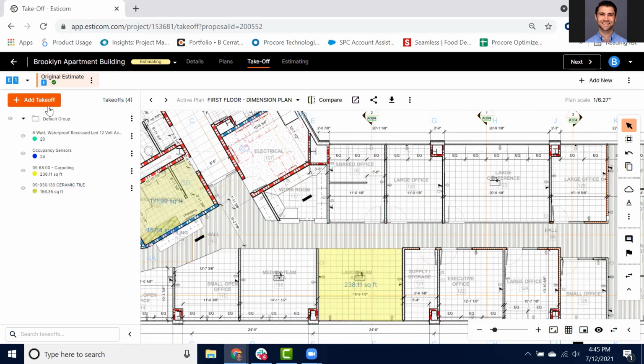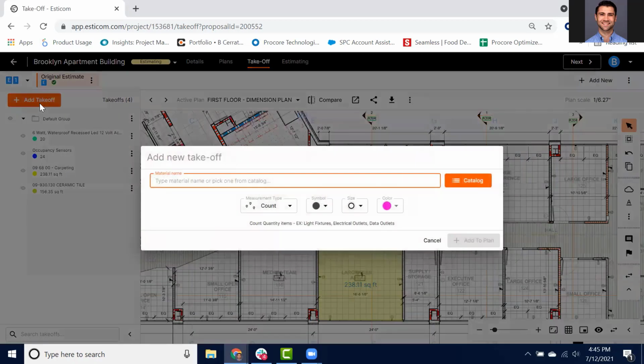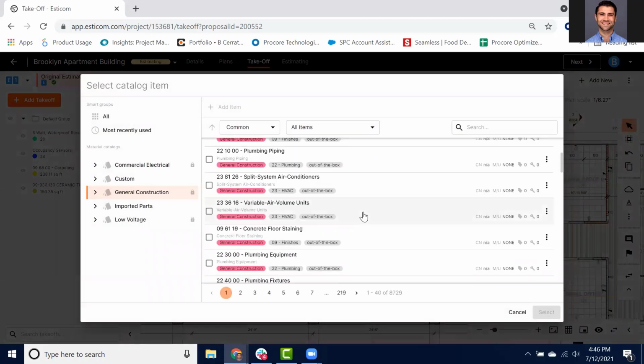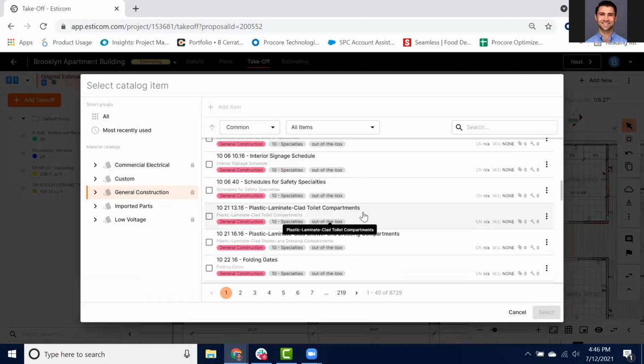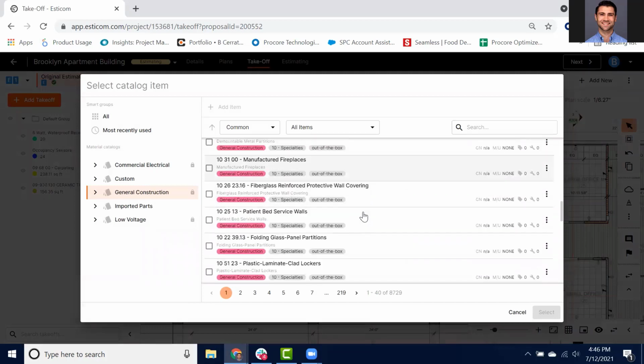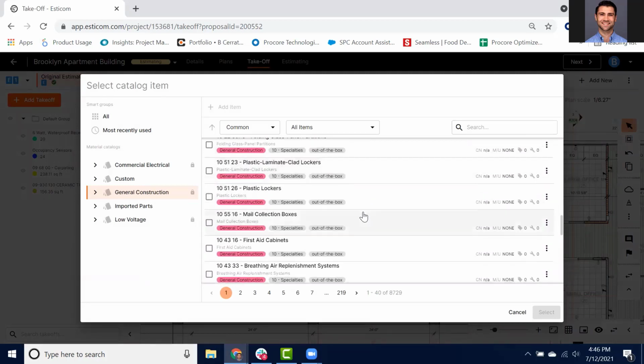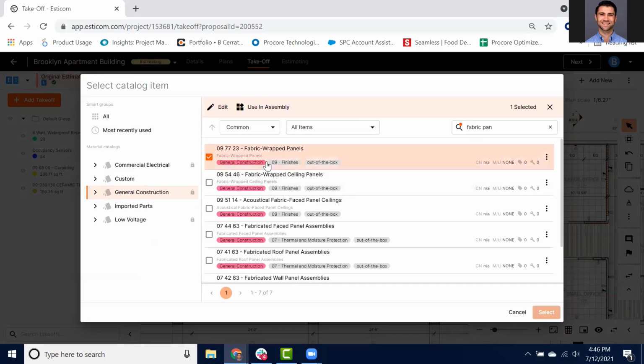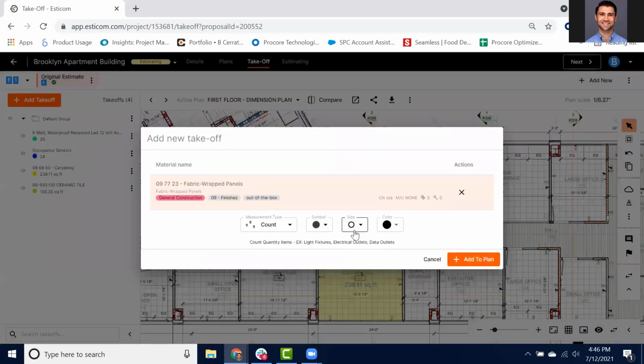The next measurement type we'll look at is the vertical wall area. So we'll select Add Takeoff. I'll go to my catalog. And let's look for something that we can use a vertical wall area for. I'll search up something like fabric panels. And let's say we have some fabric wrapped wall panels on our executive office wall.